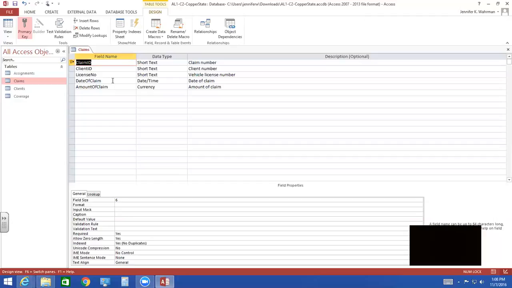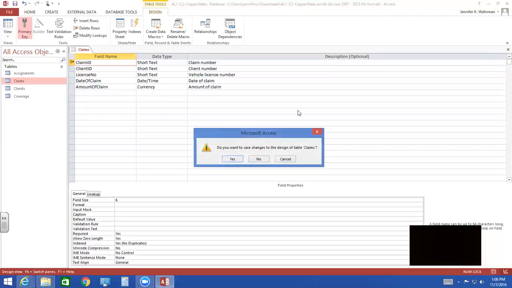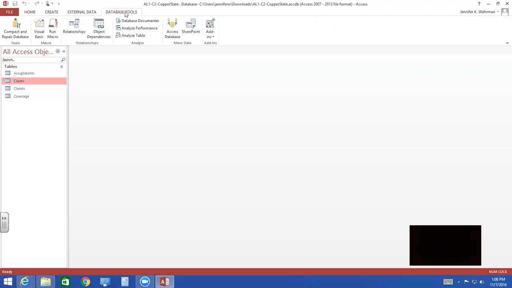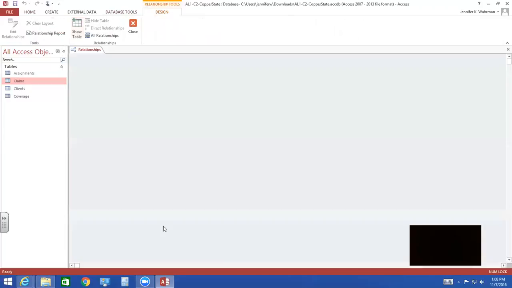All right, so go ahead and close the claims table, just the table, not the entire database. If it asks you to save, say yes. And now we're going to create those relationships. So click the Database Tools tab and click the Relationships button.